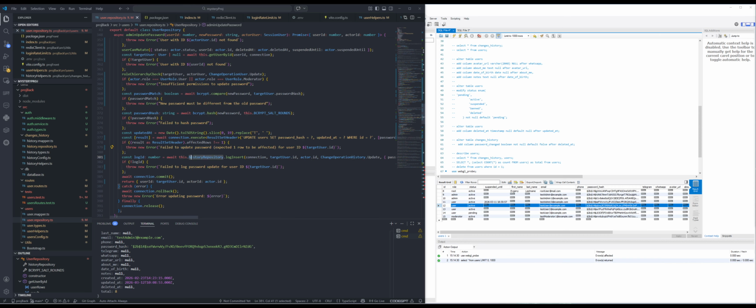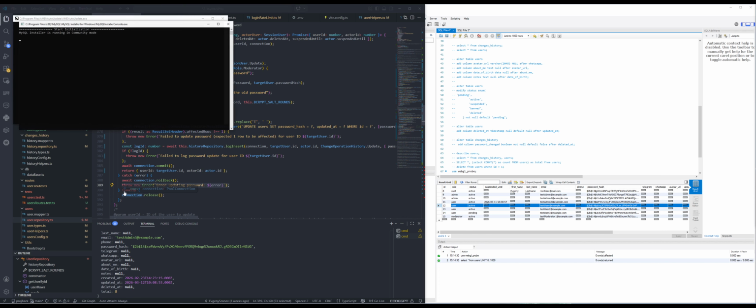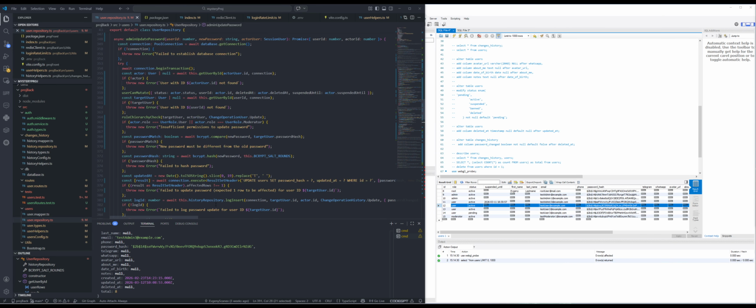Then we're going to insert a log for this operation. Then if we don't get the ID from it, throw the error. If everything is good, we commit the transaction and return the user ID and actor ID. If something is wrong, we're going to roll back the transaction and throw a new error. And finally, in any case, we're going to release the database connection.